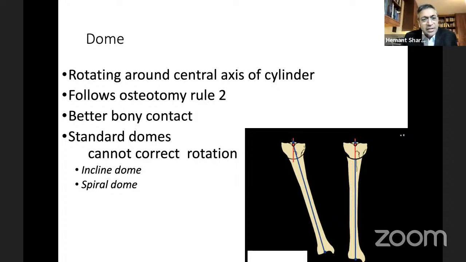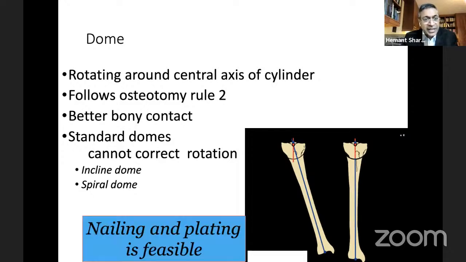There are special osteotomies. I'm not clever enough to do it, so therefore I don't do it. But if you can do it, plan it. If you have a 3D model, plan it on that and then do it so you don't get it wrong. But if it's a rotation, then I don't do a dome osteotomy personally.